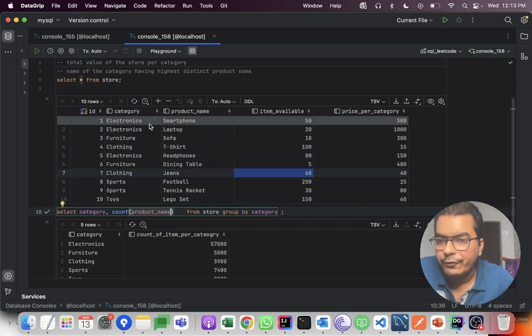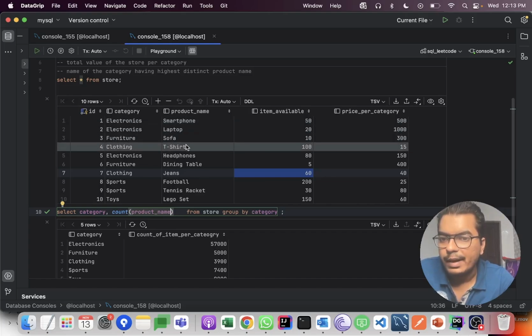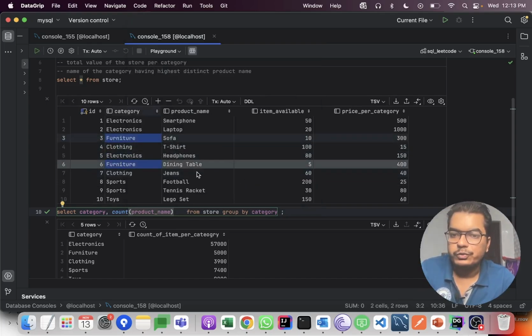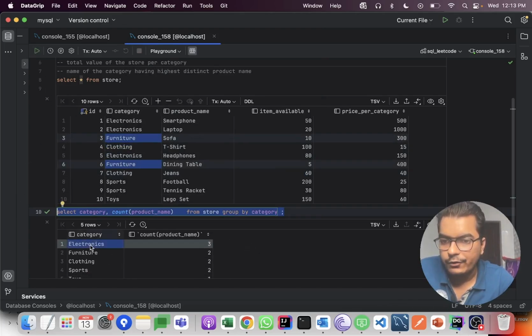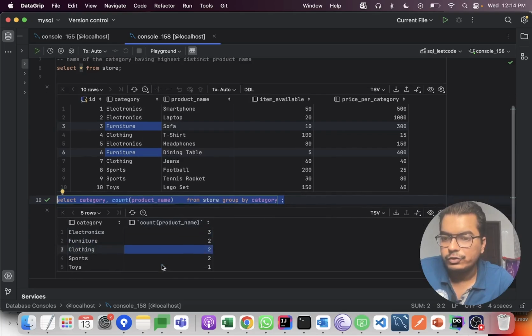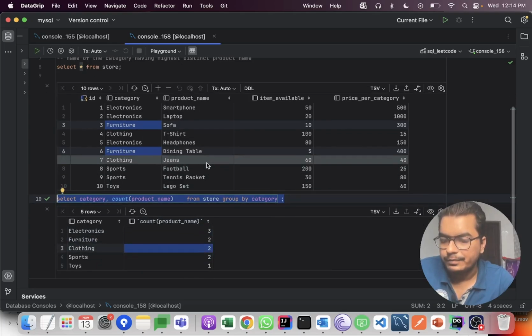Like under electronics, we have only 3 items available. One is smartphone, one is laptop, and one is headphones. So this is precisely count 3. Under furniture, how many? We have only 2. So this way this will be calculated, and you could see electronics we have 3, furniture we have 2, clothing we have 2, sports 2, and toys 1.